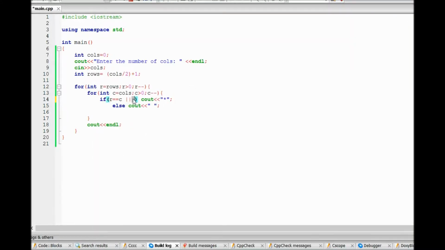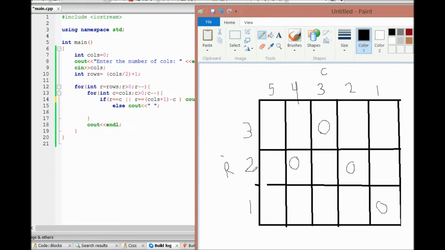So the way I came up with it is here I'm going to write if R equals columns plus 1 minus C, then we're going to put a star. So let's look at this. Yeah, so this is when R is 2 and C is 4, right? So columns is 5. 5 plus 1, there's 5 columns if you enter 5. 5 plus 1 is 6. 6 minus 4 is 2. 2 and 2, a star here. And we want a star here.